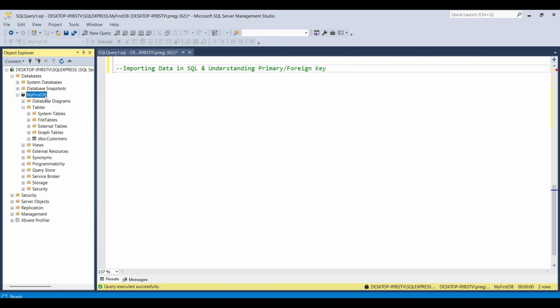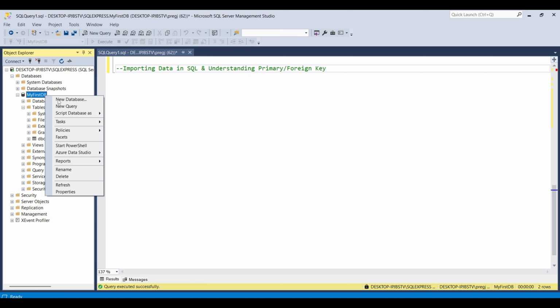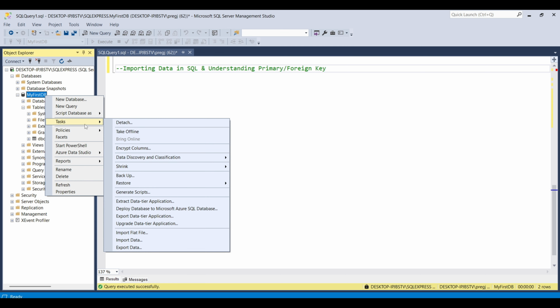All I have to do is right click in this database. You're going to see Tasks, right? In the Tasks section, you're going to see Import Flat File and Import Data. You can either import a CSV file or a .xlsx file, that one is an Excel workbook. To import a CSV file, you want to use Import Flat File. If you want to import an Excel workbook, that's a .xlsx file, then you want to use the Import Data section.